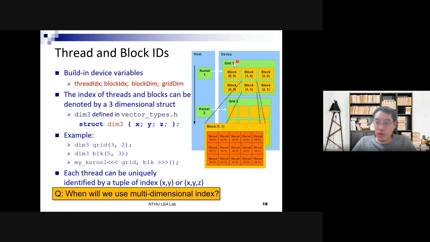For the grid size, for example, if we want to have 6 blocks, then in one dimension you will just launch a kernel with a grid size of 6. But you can also launch the kernel with a two-dimensional grid size, like here, a 2 by 3 grid. In total, you still have 6 blocks. However, the block index will be referred to as blockIdx dot x and dot y. If it's three-dimensional, you will also have dot z.